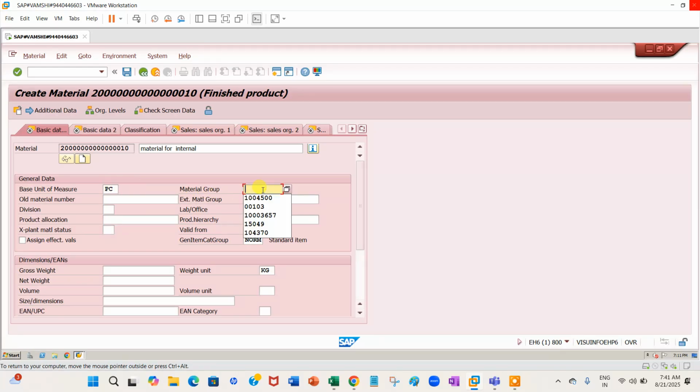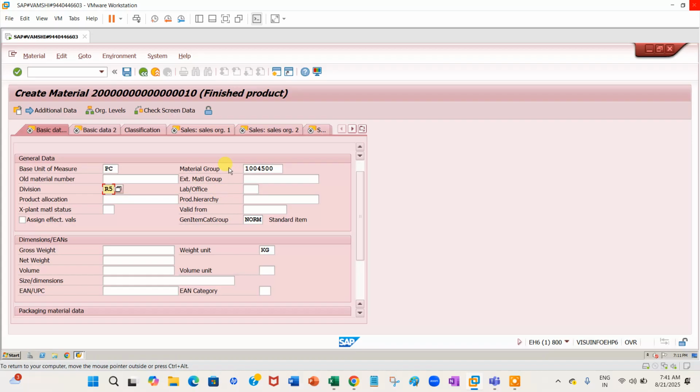Coming to material group, we already created yesterday 104 500, that is for the material master. And what is our division? Our division is R5. When going down, what is the material group? The material belongs to which group? Grouping of materials based on certain factors. At the same time, division: through which division the material is going.